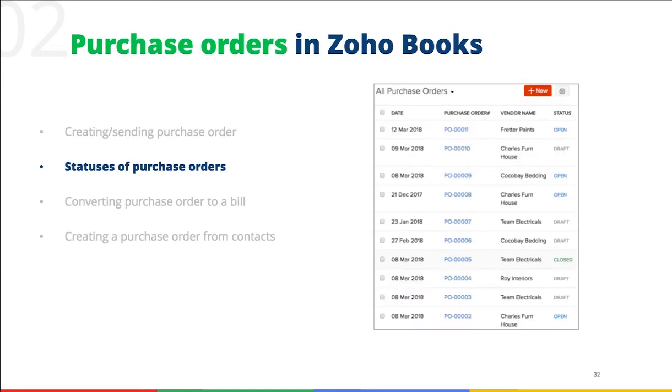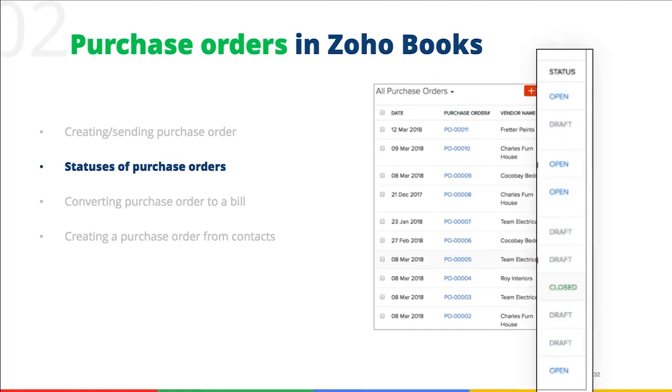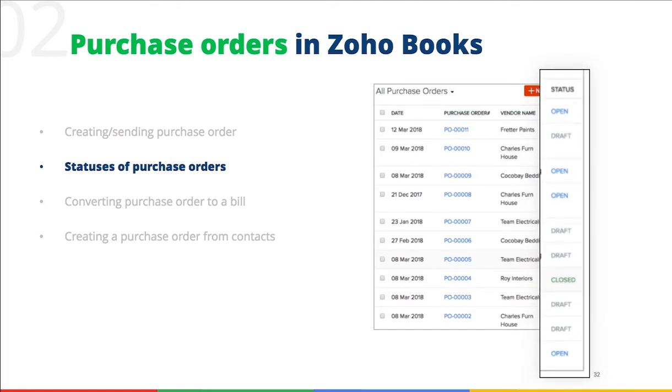So when I go to my purchase order section within the purchases module, I can see all my purchase orders in one go. So I get a bird's eye view of all the important information here with the specific status. So you can see on the right here what exactly is the status that's associated with a particular purchase order.